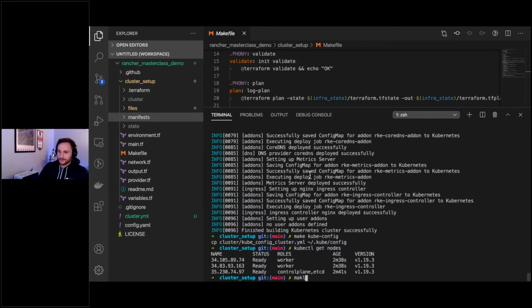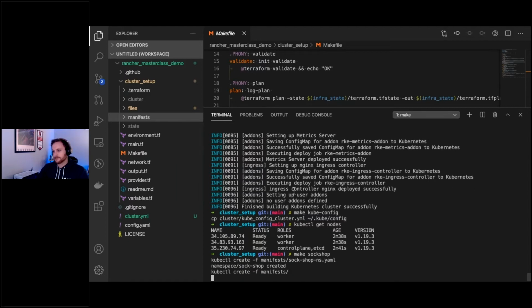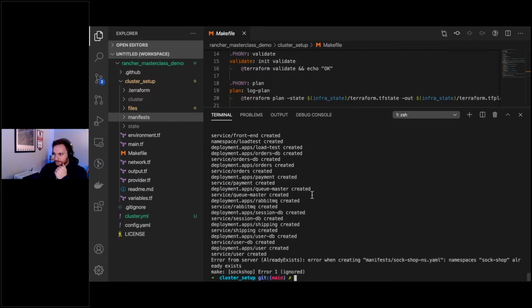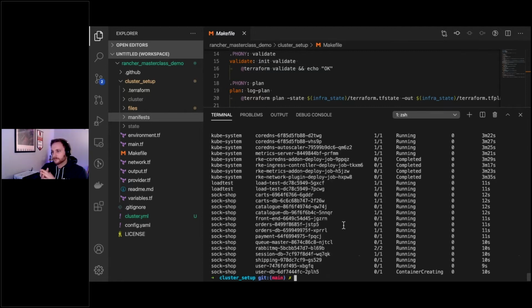We're going to bring that up right now with a make sock shop. So it's going to go and create the namespace and bring everything up. And that's just from the namespace already being created. So you can see it's coming up and starting to run. Now, it does take a couple minutes. Not going to go in and show you sock shop that much. It's more just to understand the workflow of what we're doing.